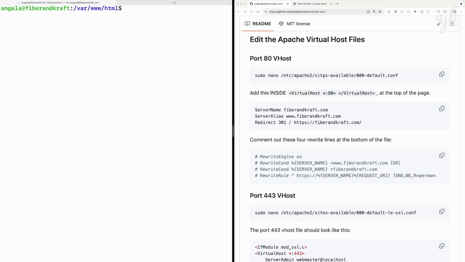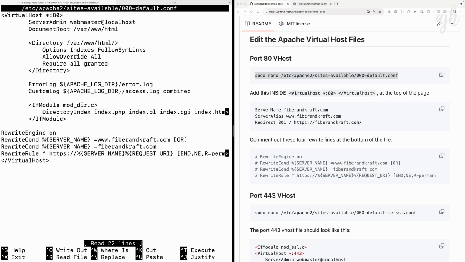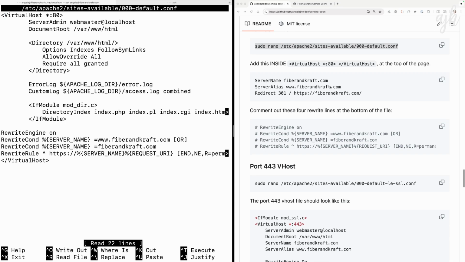We are going to edit the Apache virtual host files. We have to edit the port 80 virtual host, which is HTTP, and the port 443 virtual host, which is HTTPS. So first, we actually need to open up this configuration file. So I'm just going to copy this path right into the terminal. And we are now editing the virtual host file for port 80. So inside this virtual host file, we need to add these 3 things: a server name, a server alias, and a redirect for both of these things to the HTTPS version of our site.